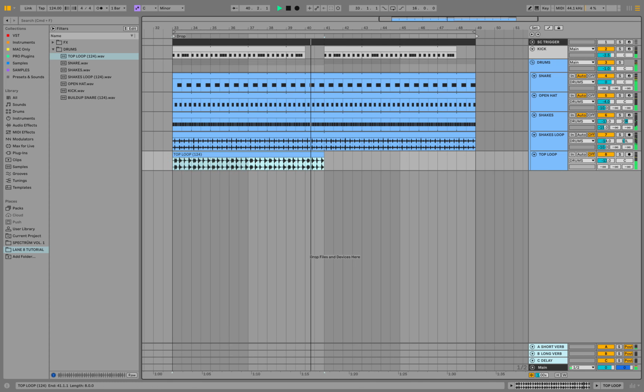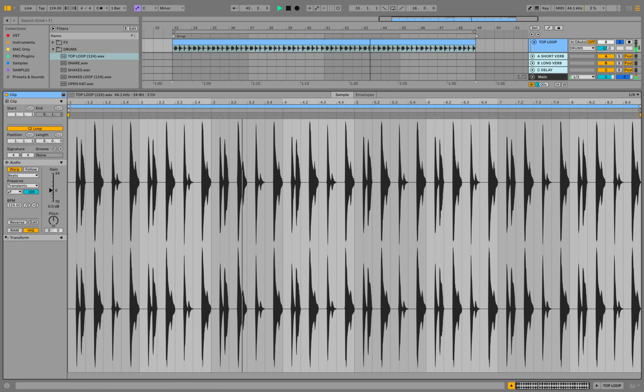Now we need to work this top loop. We need to go straight into the sample, choose beat swapping mode, then transients, then forward, and adjust the amount of the transients.